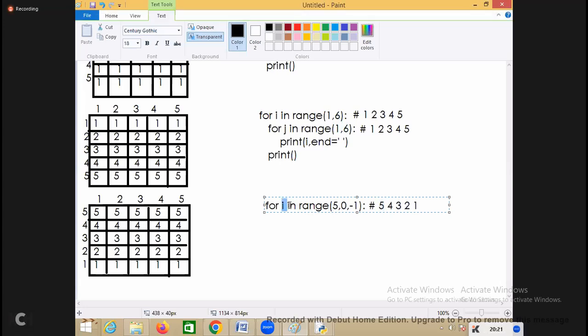Okay, then how many columns should I generate here? 5 columns. For j in range of 1 comma 6. Now this will generate how many column values? 1, 2, 3, 4 and 5. So first, j value becomes what? 1. So j is nothing but the column. Within the column you are printing which value? The row value. So that is nothing but I. So 5 is repeated how many times here?